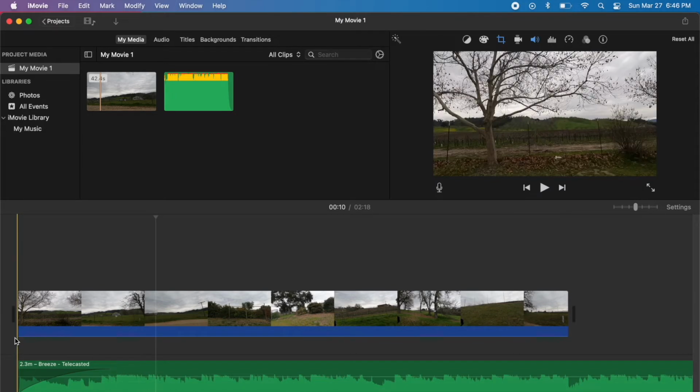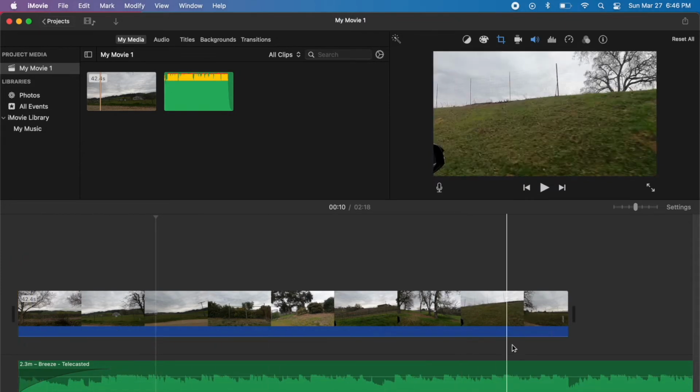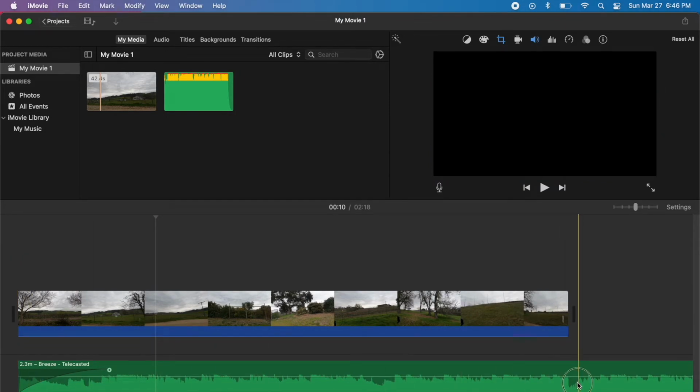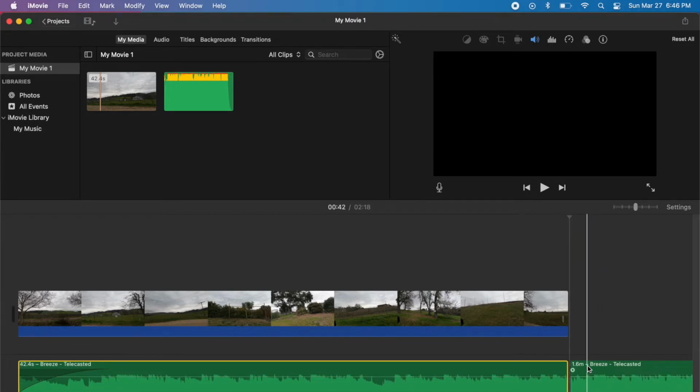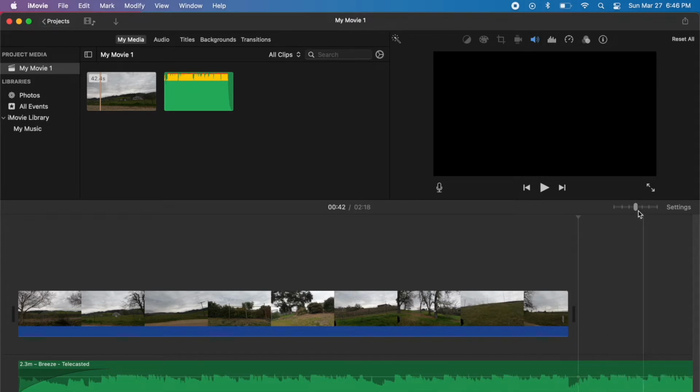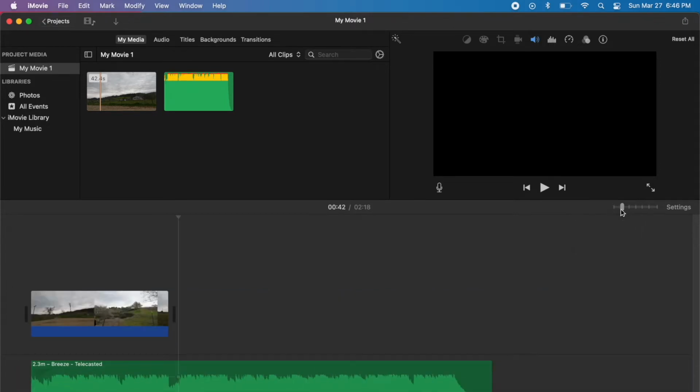That sounds great as well. And I can also cut my music clip here at the end. Generally, you want it to be equal to the length of your video file. So I can choose to split this clip at the end point here. Can also, if I wanted to, just drag it to that point.